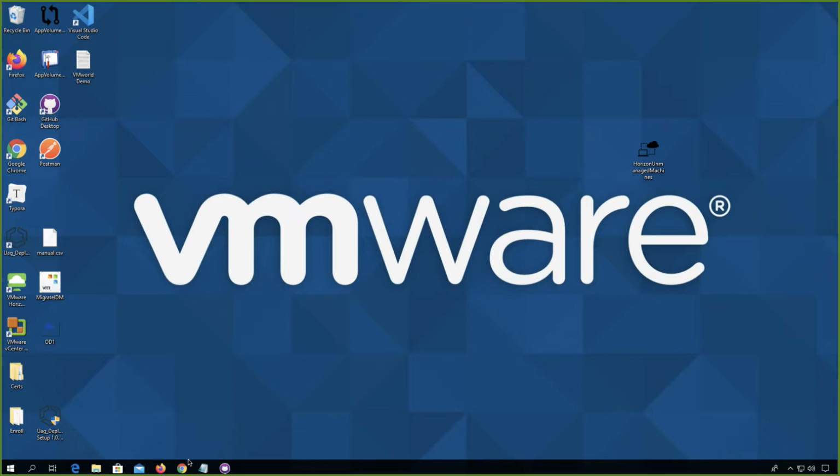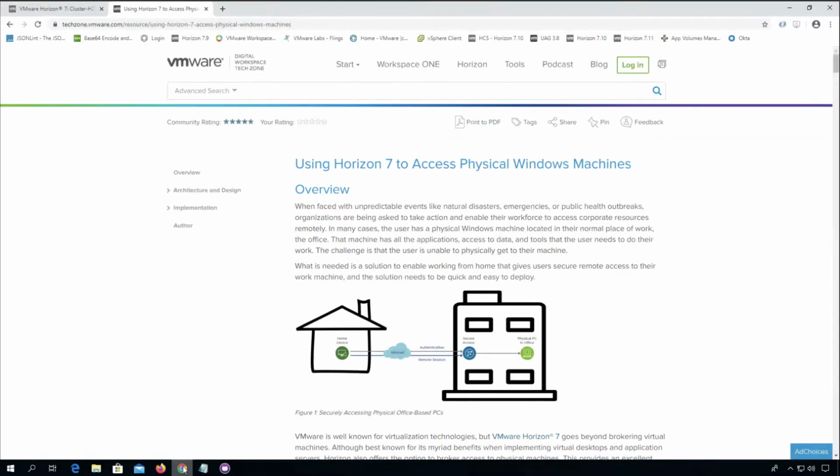Now, first of all, you have to register the devices with a connection server. So basically that means installing the agent with some switch, registering it as unmanaged to the connection server. And that's really the first step.